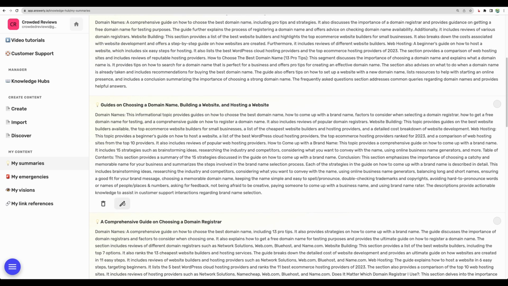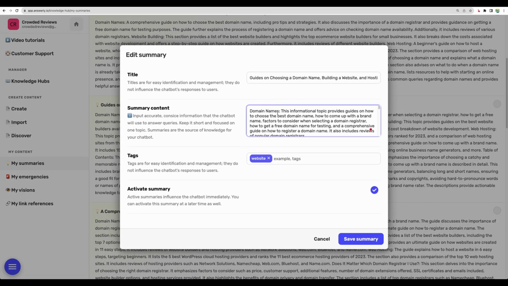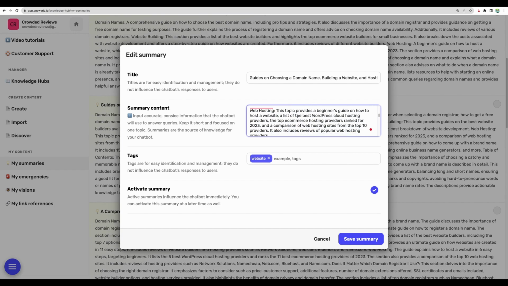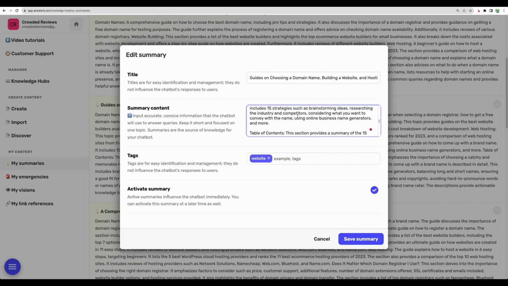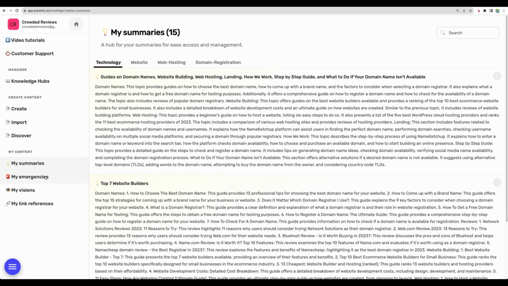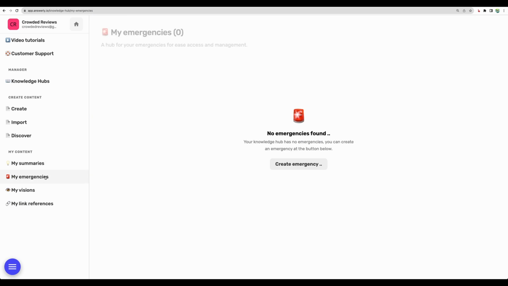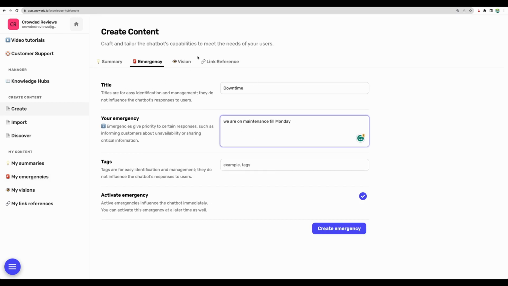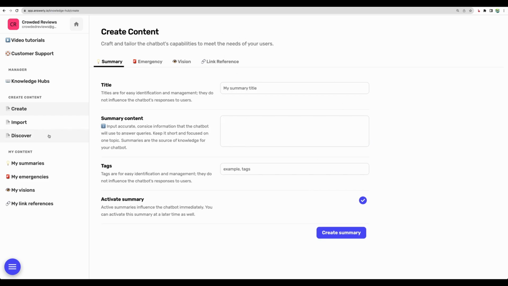Let's go and edit this one. We can see a short summary about the topic, though it didn't directly import the topic, but rather provided some summary. Okay, now we have our summaries. We also can have emergencies. An instruction for a chatbot will have a priority, so it will be able to tell your users more urgent information first. So to complement our content, we can also create summaries manually.